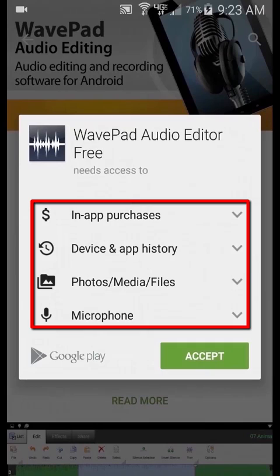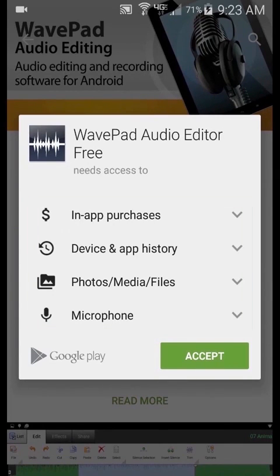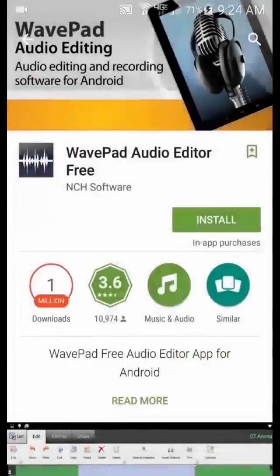We see a list of the items that this app will need to access to function properly. It's always good to review this and make sure it doesn't want access to more than it needs. If you're installing an alarm clock and it wants access to all your contacts and images, you might have a problem. Touch the Accept button to install the app.